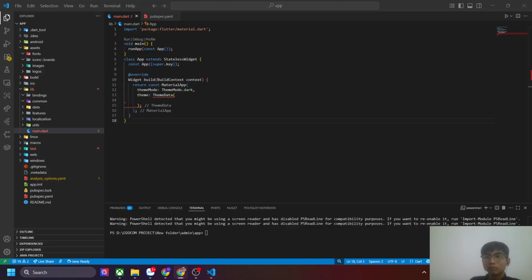Dark mode, light mode, and system mode. By clicking on the system mode, now automatically Flutter will detect the theme of the system and will apply that theme on your application. If you want to keep it light, light is by default, but if you want to keep it dark, you just have to pass dark over here and it will be dark theme by default. Okay, so let's keep it for the system.